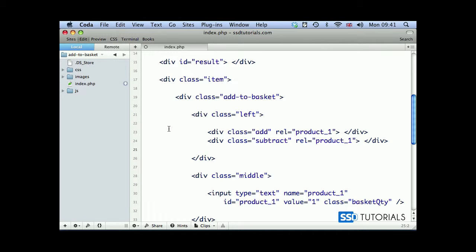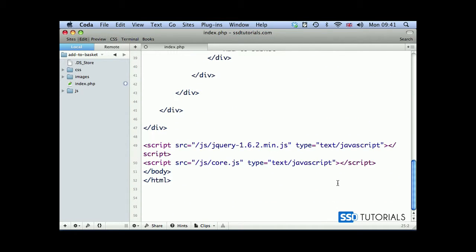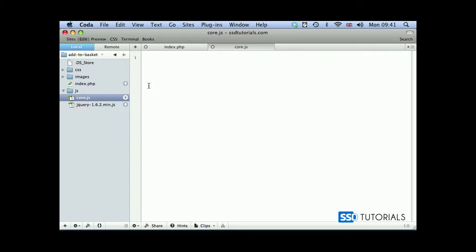Okay, so back in our index.php, we have already included jQuery library and our core.js file. So let's go to our JS folder and open our core.js. We're going to start with document.ready function inside of it. Okay, a few new lines, and we're going to start first by checking whether our add to basket button has been found on the page itself.